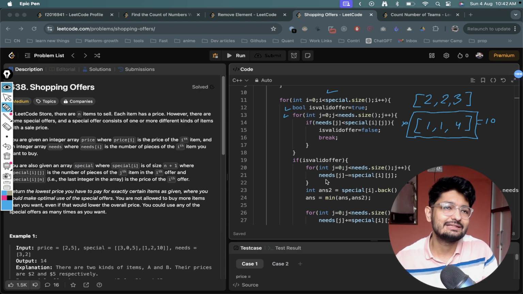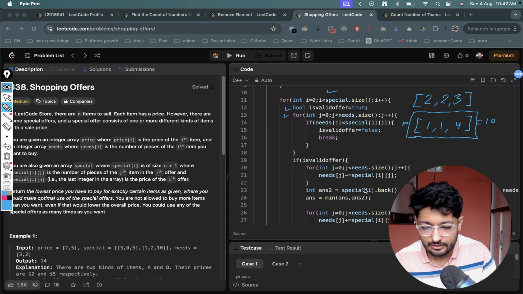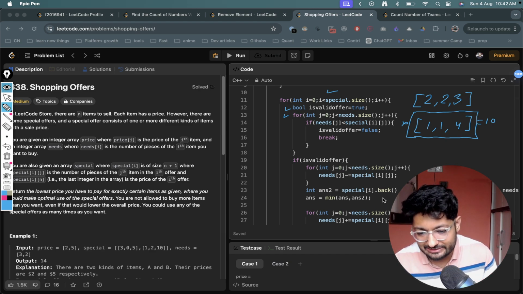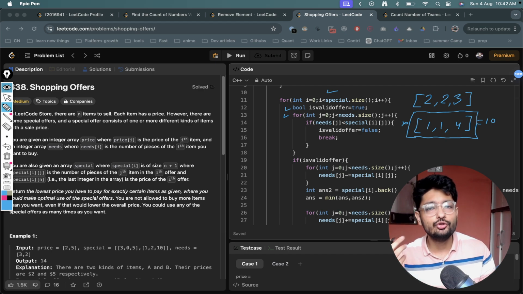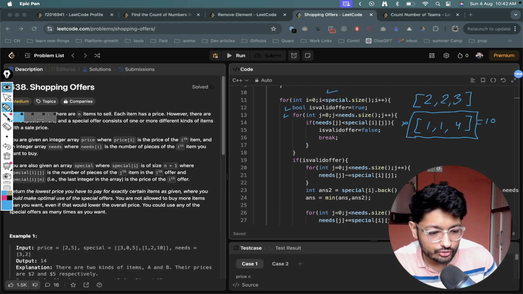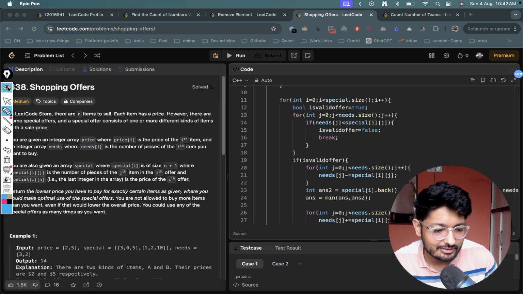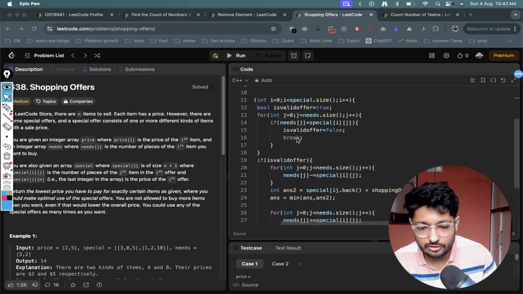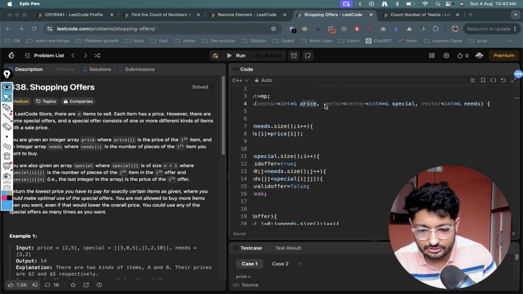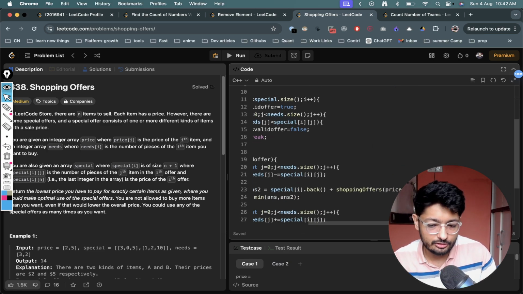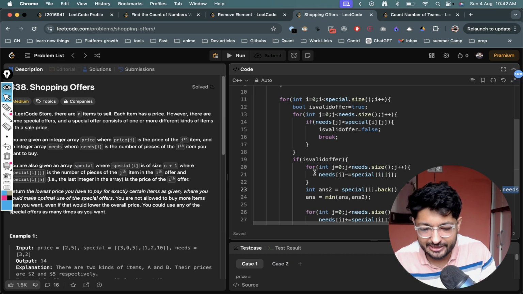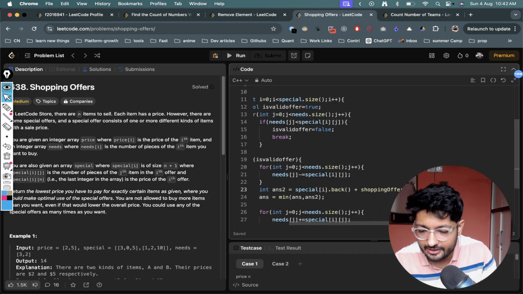So how much I have spent on this particular offer, because the special offer's last value is the cost I will incur. So this cost I will incur, plus now I have the new needs array. So what I'll do is recursively call this function, because I've told you this is some sort of a tree. I will recursively call this same function with the same price, and special offers will not change, but the needs will change, because I've subtracted the offer from them. So I'll recursively call this again.